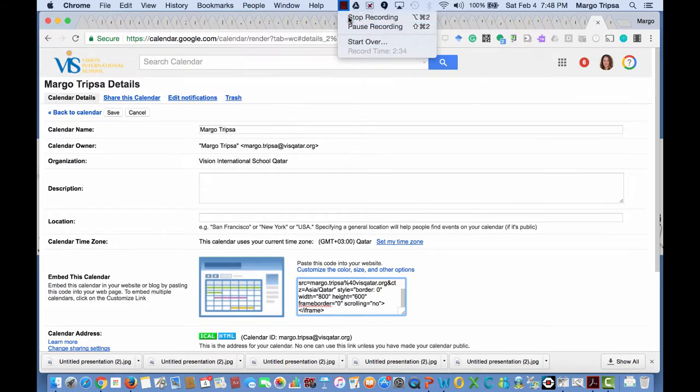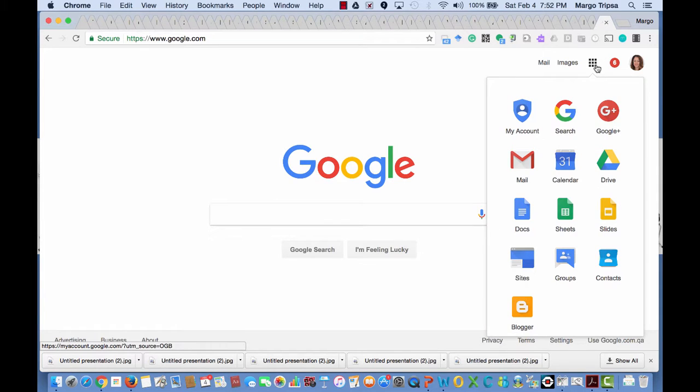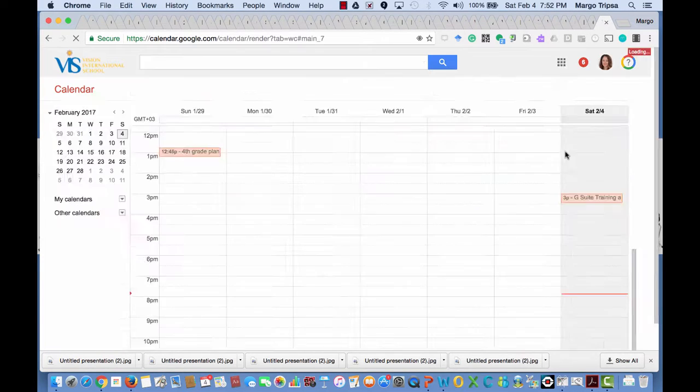Just to make sure you know where to find your Google Calendar, I will show you this. You need to access the Google menu, the 9 little dots, and then you will see Calendar. Once you click on it, it will take you to your calendar.